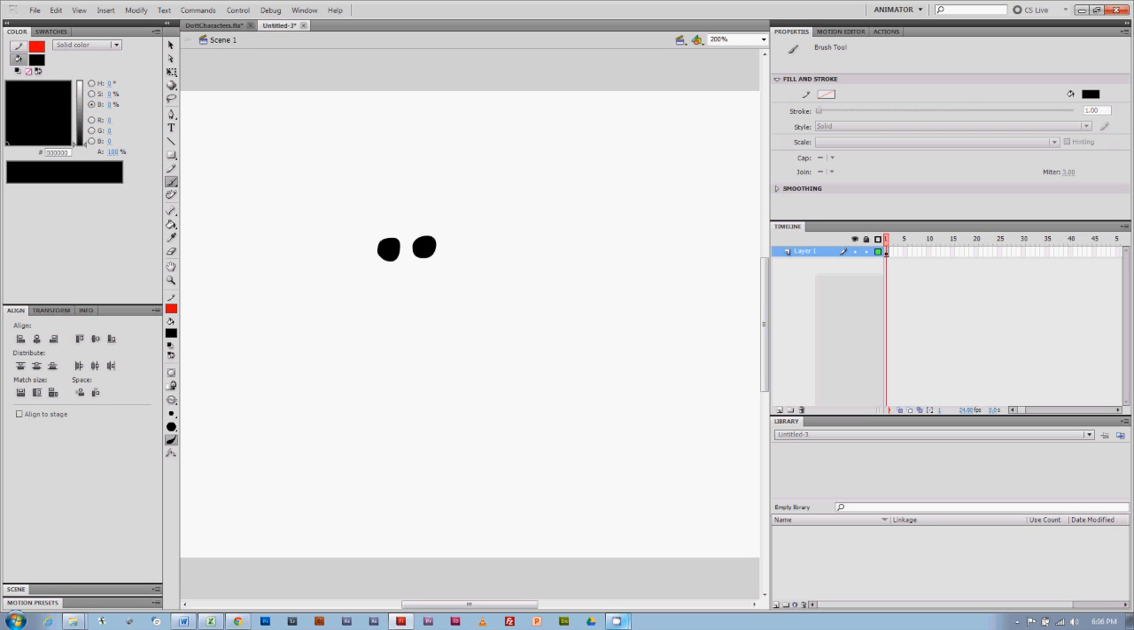This is the simplest eyes ever. You can add anything to this. You can add a nose and a smiley face and whatever. I mean, you can do whatever you want with these eyes. Now, here's a little trick that I like to do with my eyes.